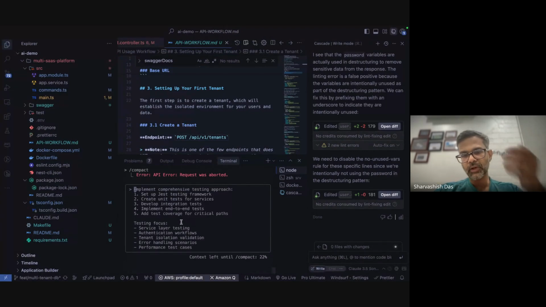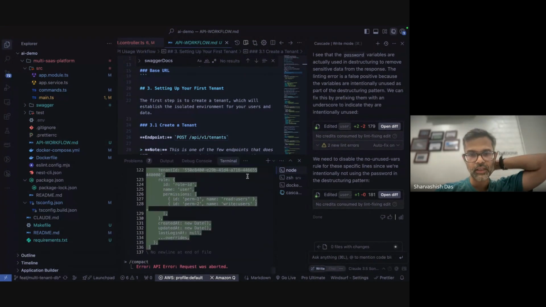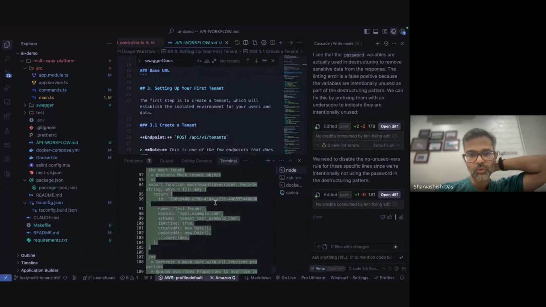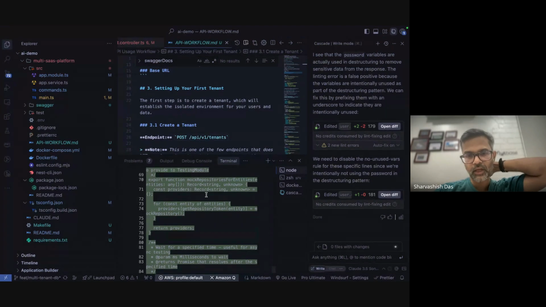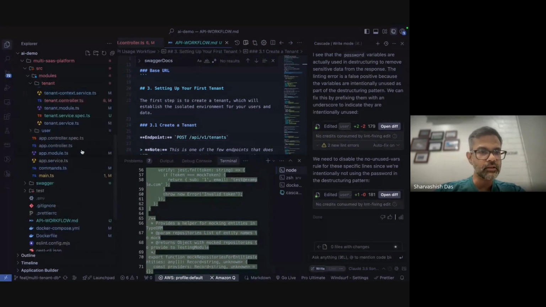So this was the last prompt that I gave, like I want a comprehensive testing approach, and then it generated all the test plans for me. So it created these mock tenant, mock files and the test scripts that you can see in this entire test folder.